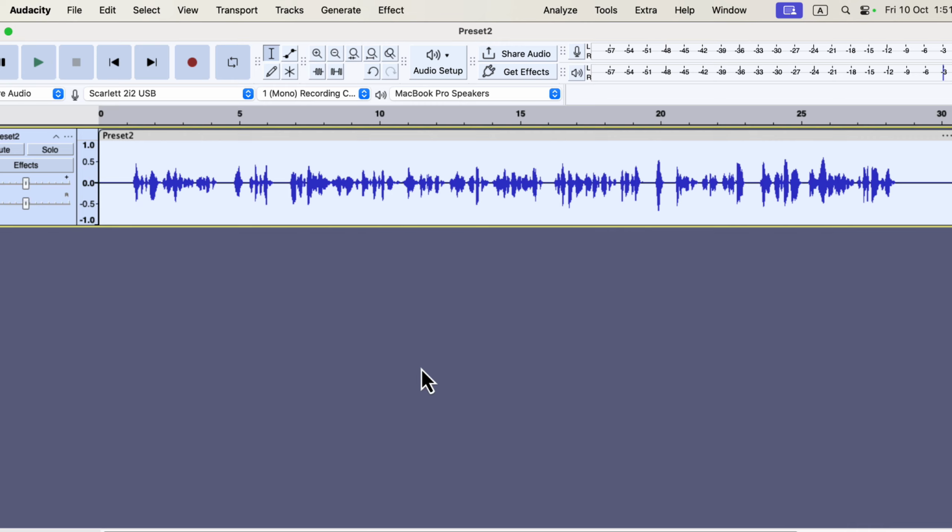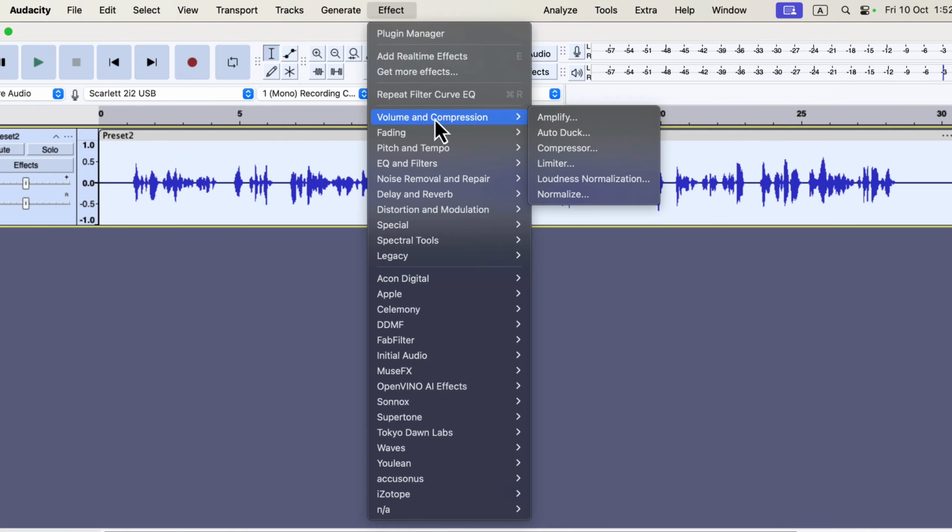The job of the compressor is to reduce the dynamic range. In other words, the compressor reduces the loudness gap between the loudest and softest parts of the audio. By doing so, the audio sound is balanced and every part of the audio can be heard smoothly. You can apply the compressor from Effect, Volume and Compression, Compressor.